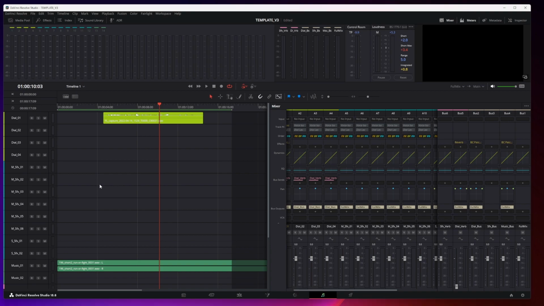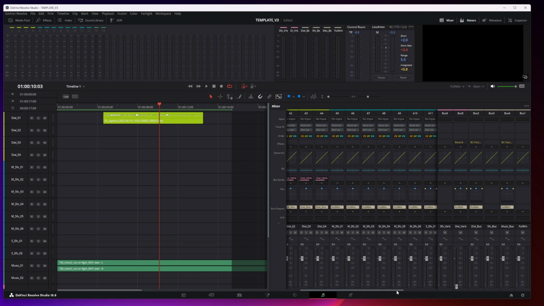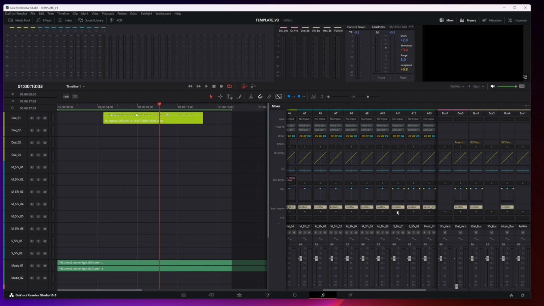Hello there. If you're like me, you have probably had some issues lately with DaVinci Resolve and trying to do really anything of substance with the mixer in Fairlight. So I have a temporary solution for the lack of VST sidechaining, or sidechaining in general, in Fairlight.